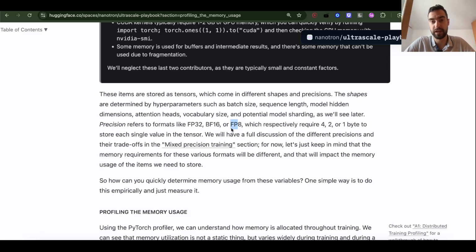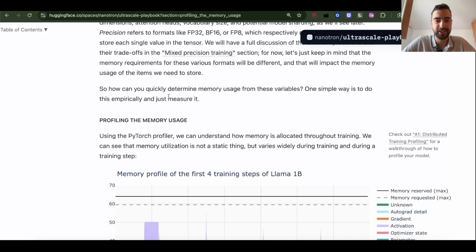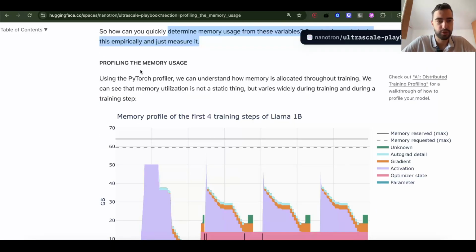We also need to discover which setup works for our LLM. And we also need to discover how we can use FP4, the newest one. One good way to measure how much memory your LLM needs is just to load it into the GPU and see. So there is this PyTorch profiler. We can understand how memory is allocated throughout training with it.